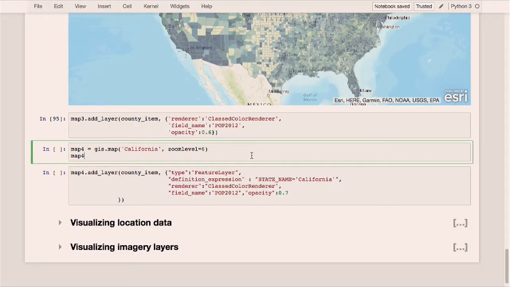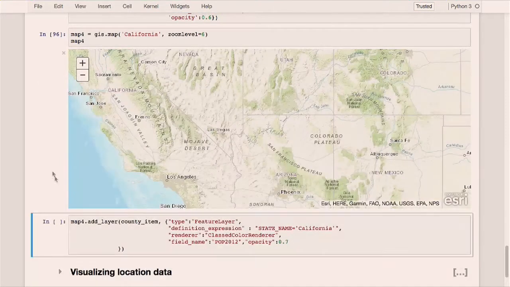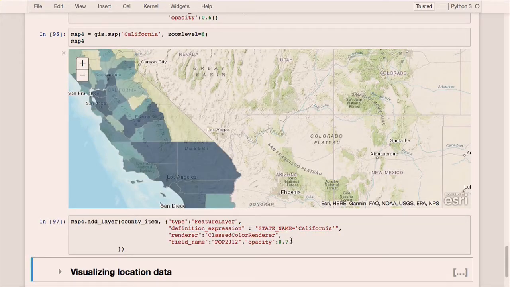You can mix and match definition queries into this. So here I'm pulling up another map. If you just want to visualize California, with the same renderer code, you just add one line of code that says definition expression, where the expression is state name equal California. State name is the column name, and California is the value. Go ahead and run it, and you'll see just California. So that was an idea about how to visualize using the class color renderer.